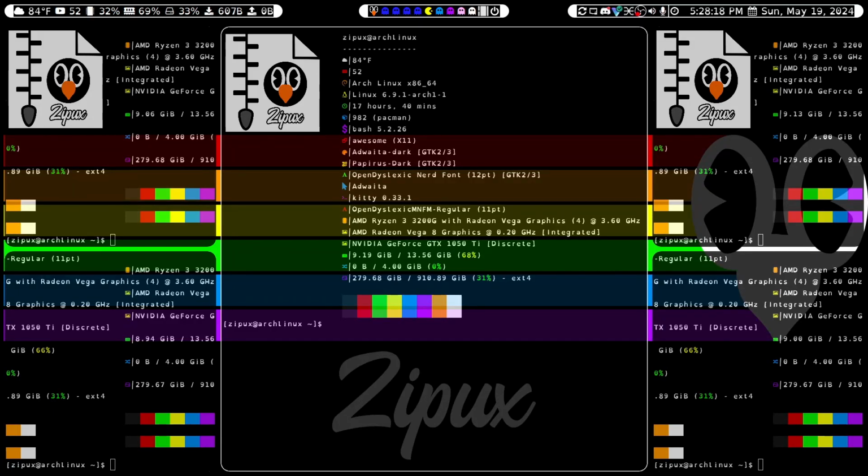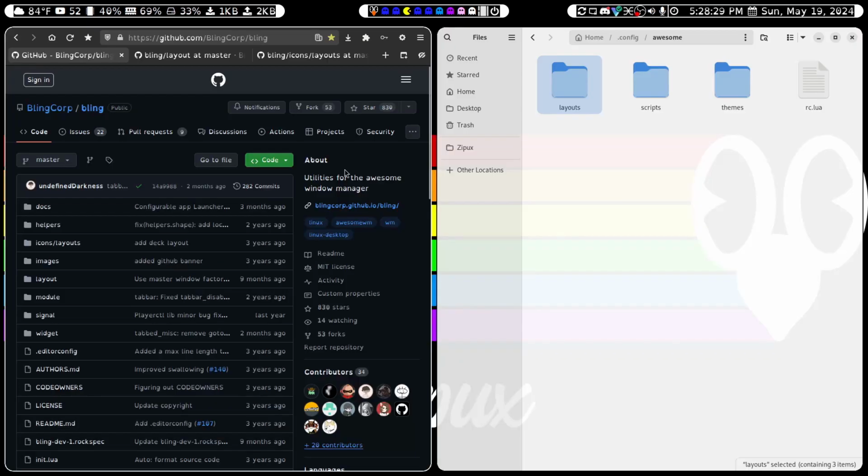Today we'll be discussing how to get layouts working in AwesomeWM. So this is my current layout. This is called Centered, and it's by Bling.